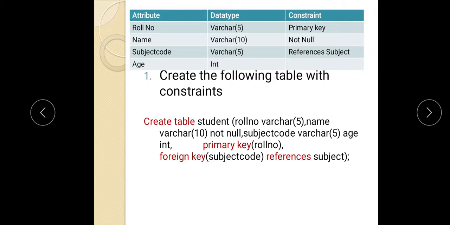This is the structure of the table they have given: roll number, name, subject code, age. They have also given the data type and the constraint.